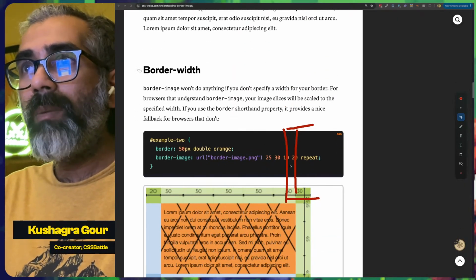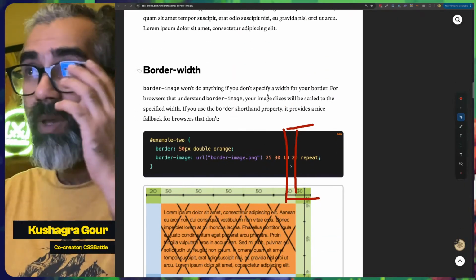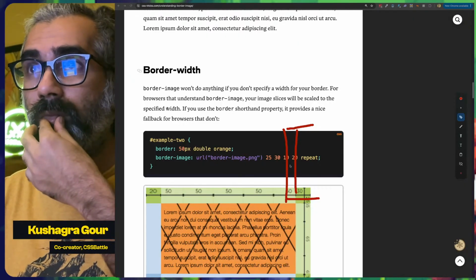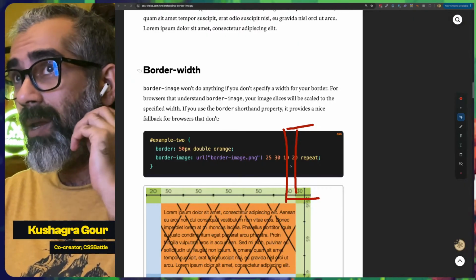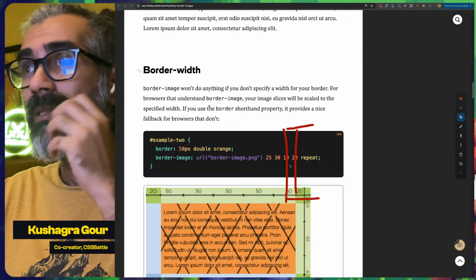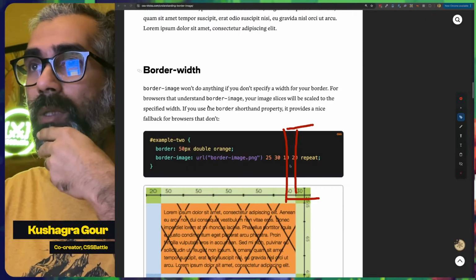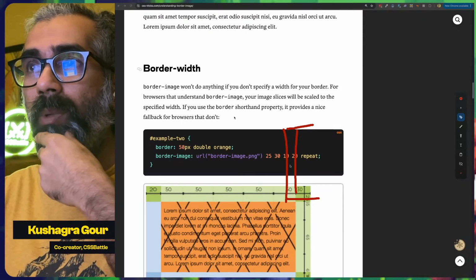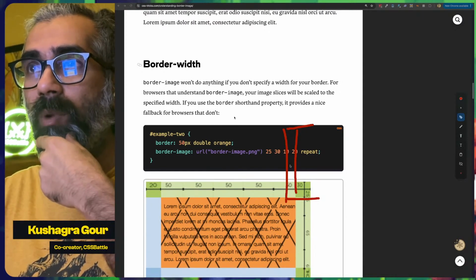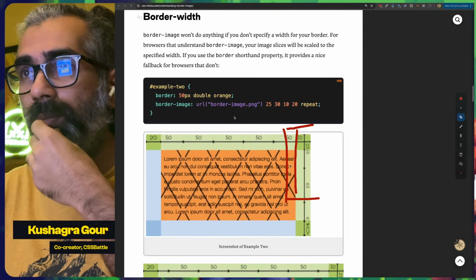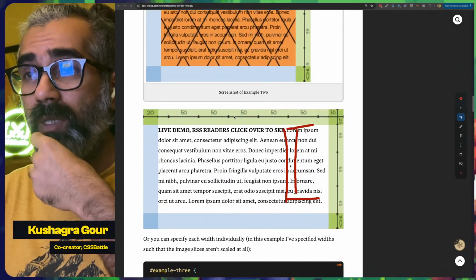Border image won't do anything if you don't specify a width for your border. For browsers that understand border image, your image sizes will be scaled to the specified width. If you use border shorthand properly, it provides a nice fallback for browsers that don't. Cool. Okay. Border width needs to be there.